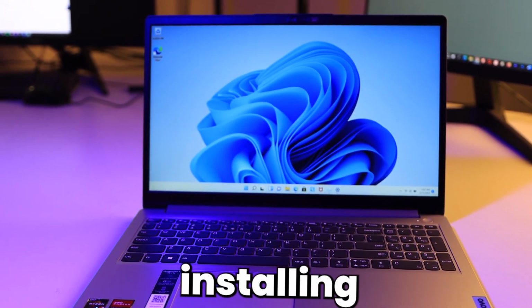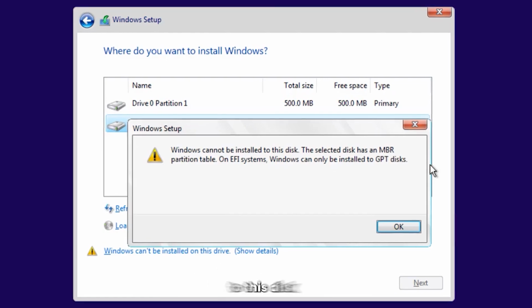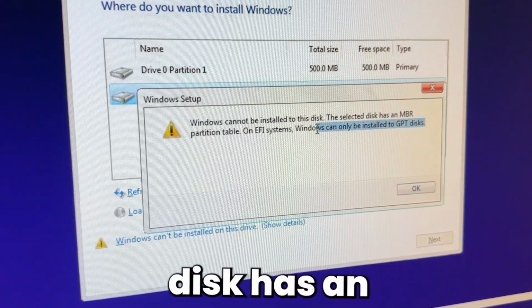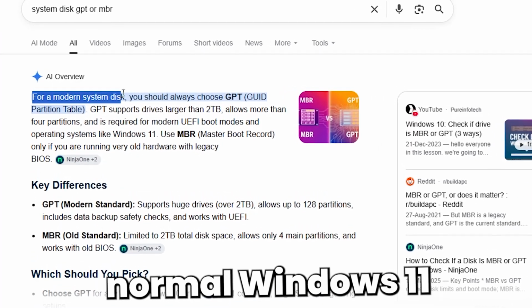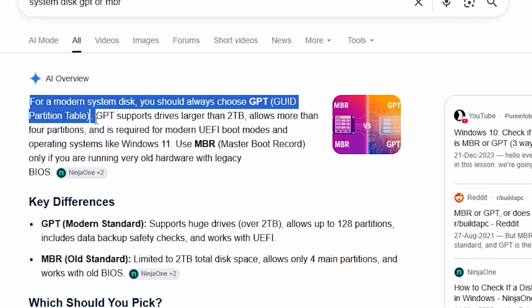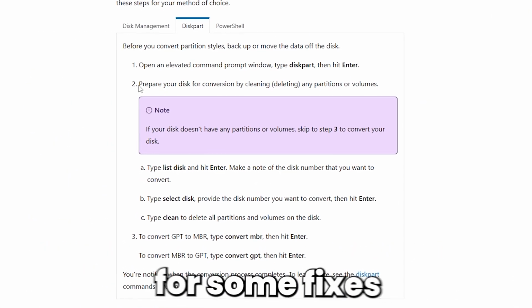So I was installing Windows 11 and this suddenly popped up. Windows cannot be installed to this disk. The selected disk has an MBR partition table. Then I realized that for a normal Windows 11 UEFI setup, our system disk should be using GPT instead of MBR. So I searched for some fixes.